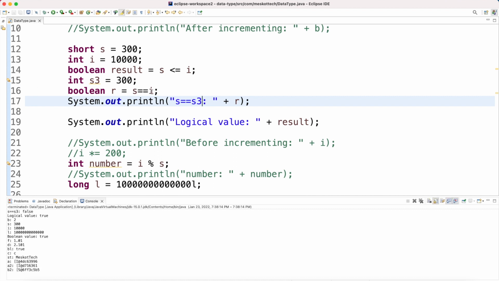I forgot to change this one, so I should have changed this to s3. This returned false because I did not change this. I only changed it here, okay? So let me save this one and run it again. Yeah, as you expect, it says s == s3 is true because 300 equals 300. Okay, great.